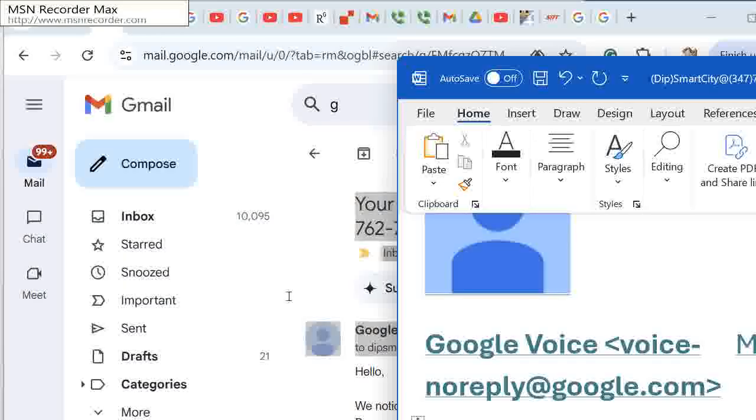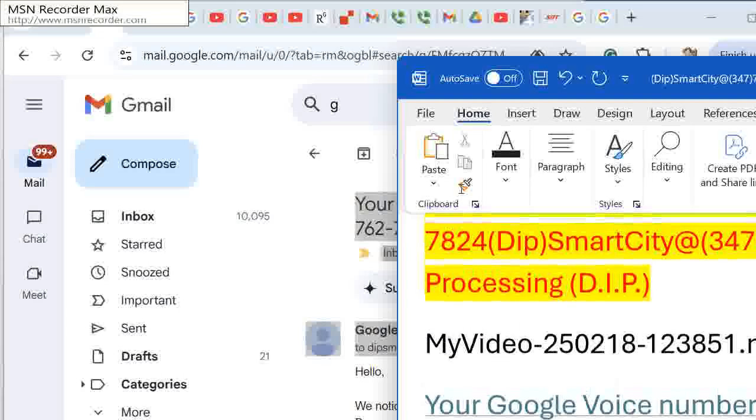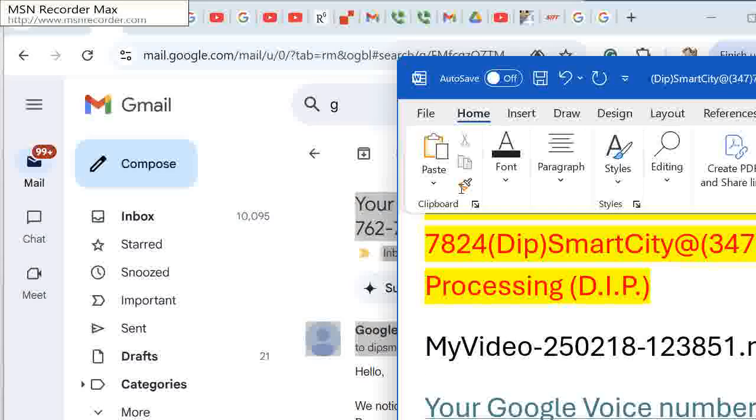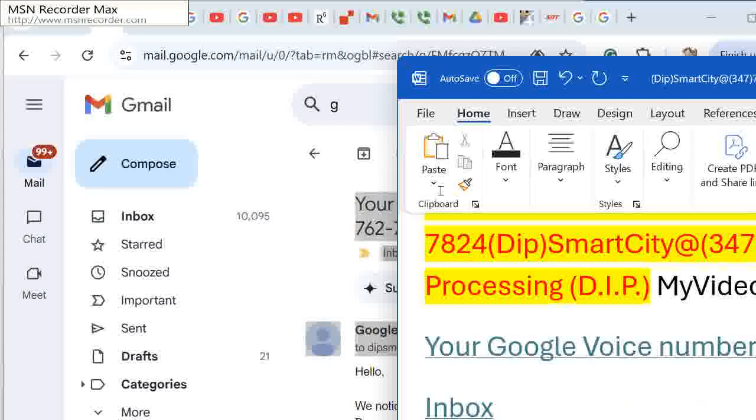One time in this file, Deep Smart City. And I'd like also to include this phone number in my file name. So I'm going to edit my file name, and this is going to be a file name with a .rtf.